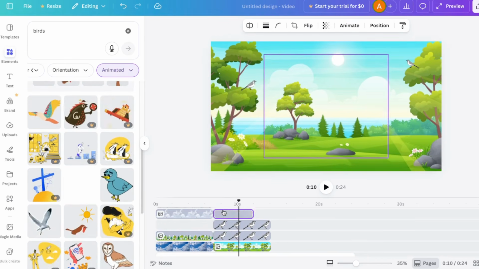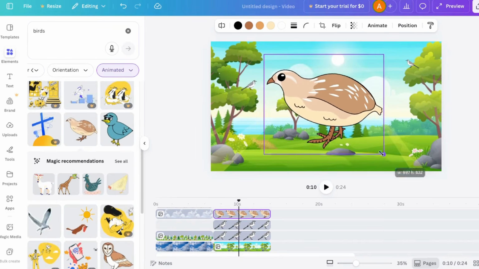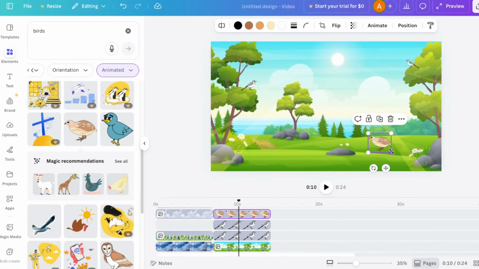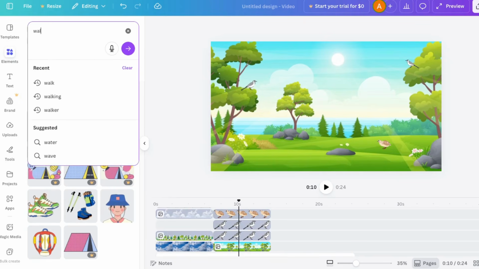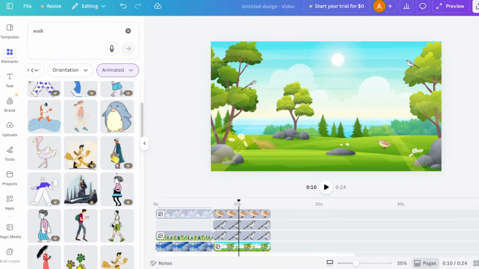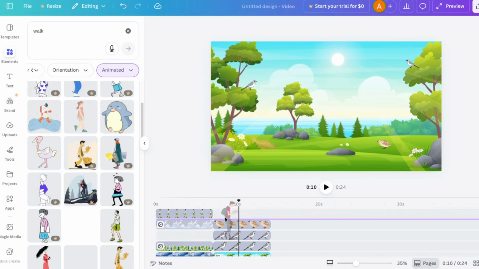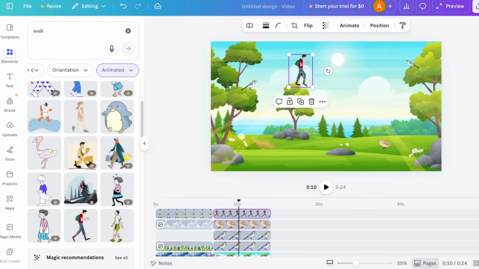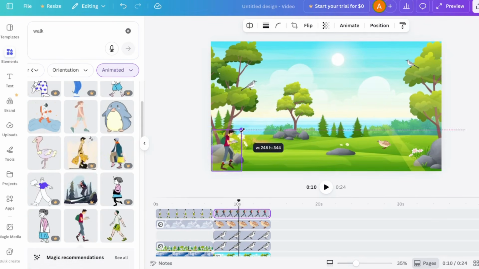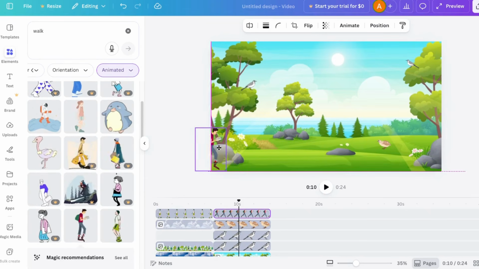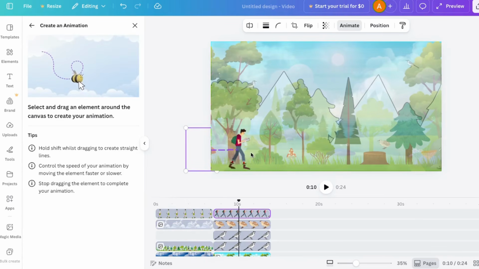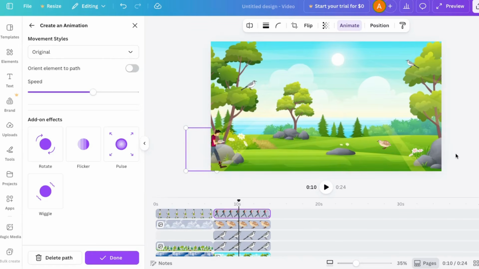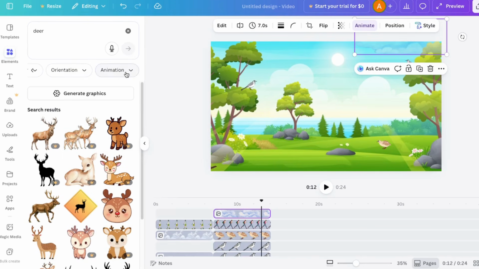Let's add this little guy. Now I'll look for hiking. I think I'll use this guy. Next, click Animate, click on the B, and then I'll make him walk across. Let's add a few deer.